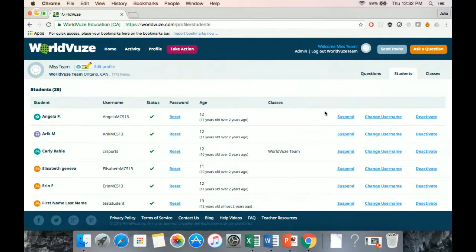You have the ability to suspend students if you at all need to. For example, that's an additional layer. If there's a student that you believe is continuously behaving inappropriately, then you have that option, but we haven't actually seen that used yet, so we're happy about that. And then here you can change the student's username if you believe that it's something that maybe needs to be changed for whatever reason.